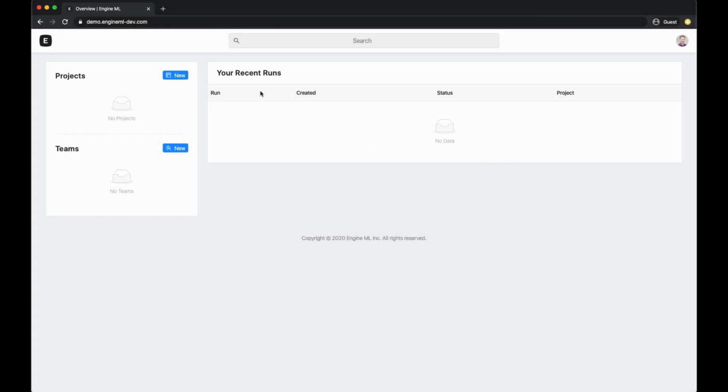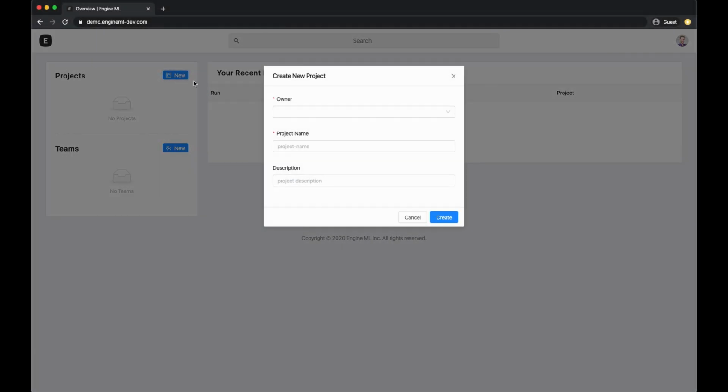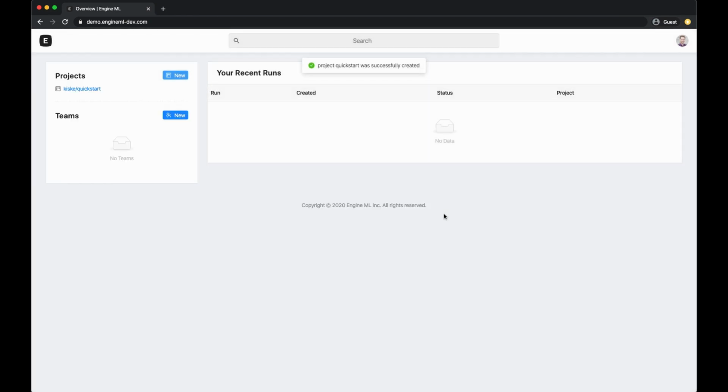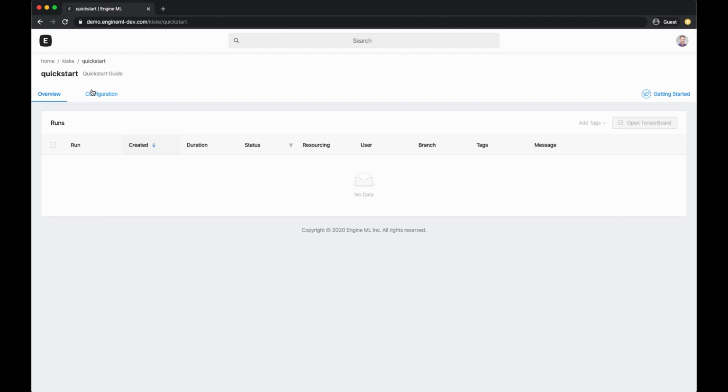First, create a project. Select a project owner from the dropdown. Project owners can be either users or teams. Next, give your project a name and an optional description. Once you are finished, click Create. Now let's head over to the project. Our Quick Start project is currently empty.